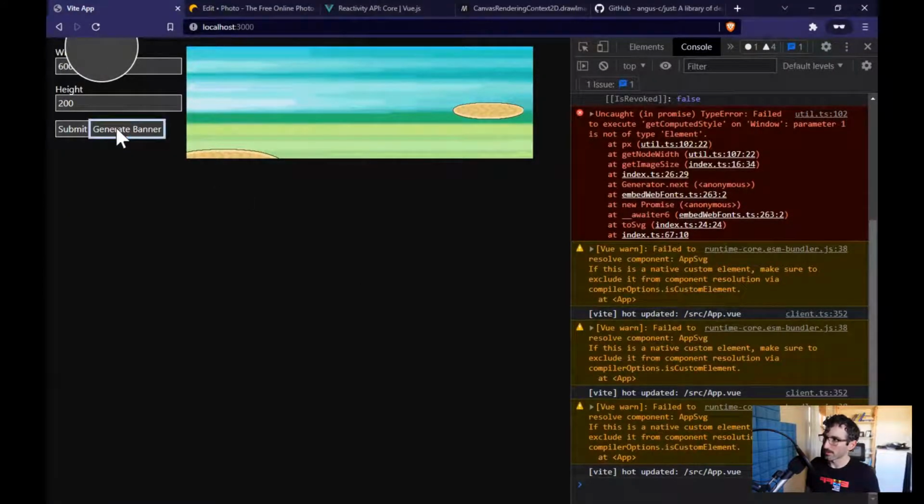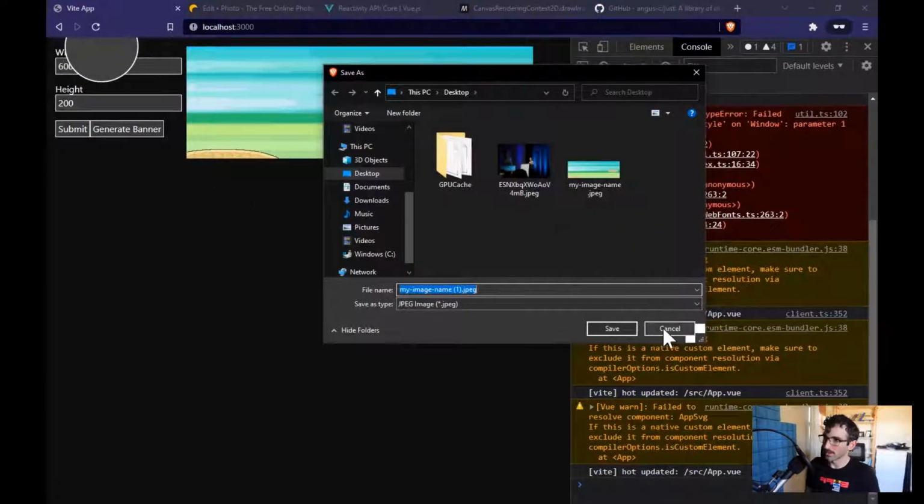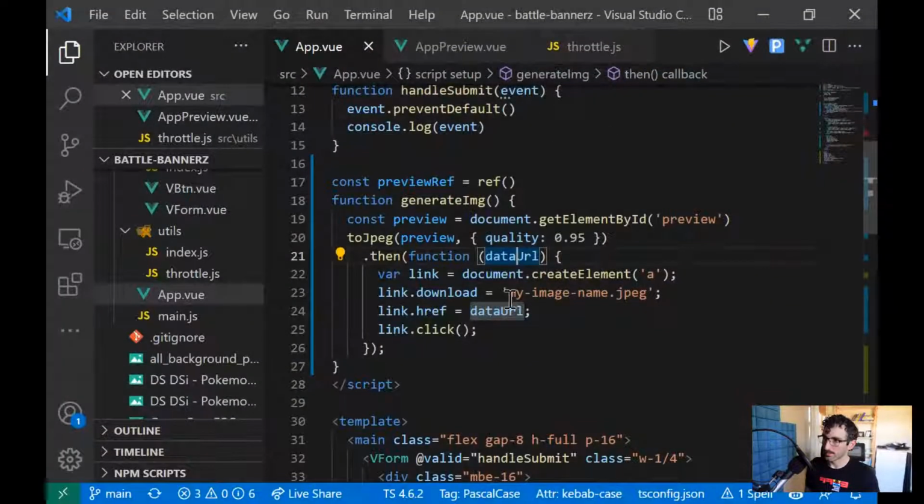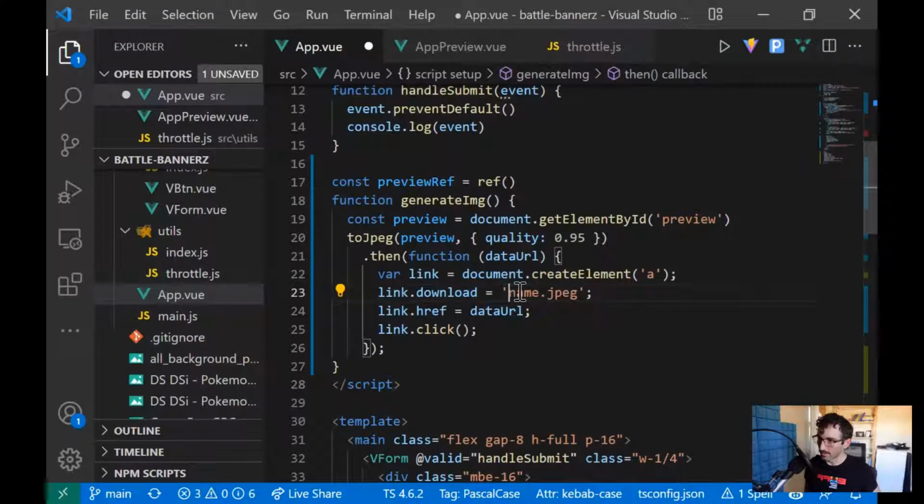See if everything works. Generate banner. Cool. We are generating the image. That's fine. My image name, we'll have to fix that at some point. For now, we're going to call that Battle Banner.